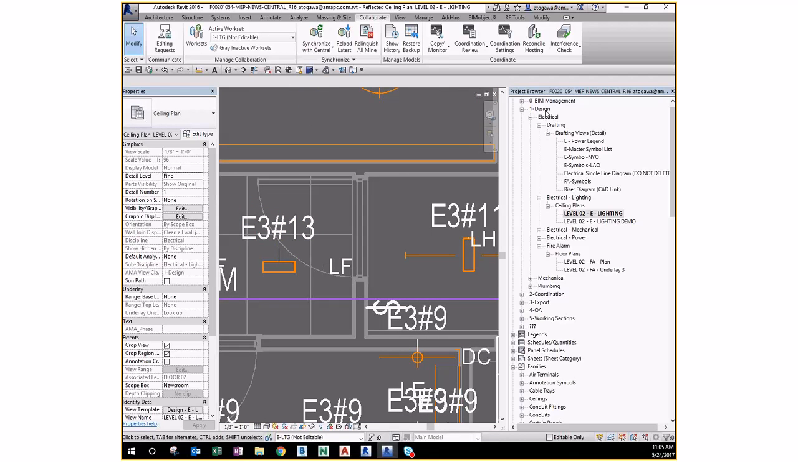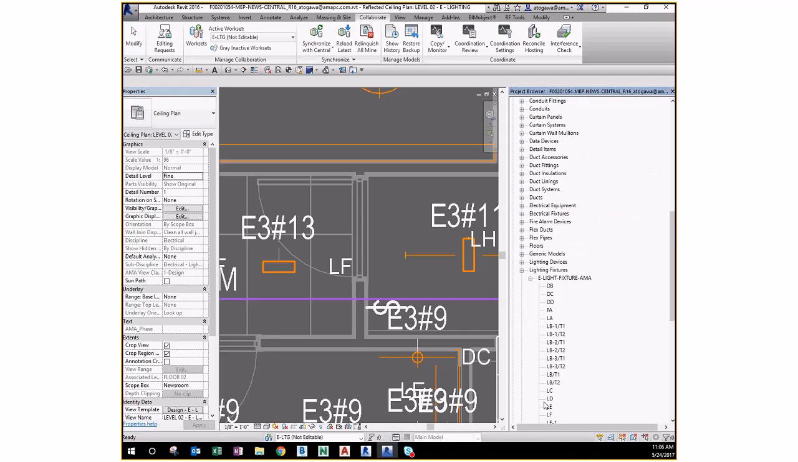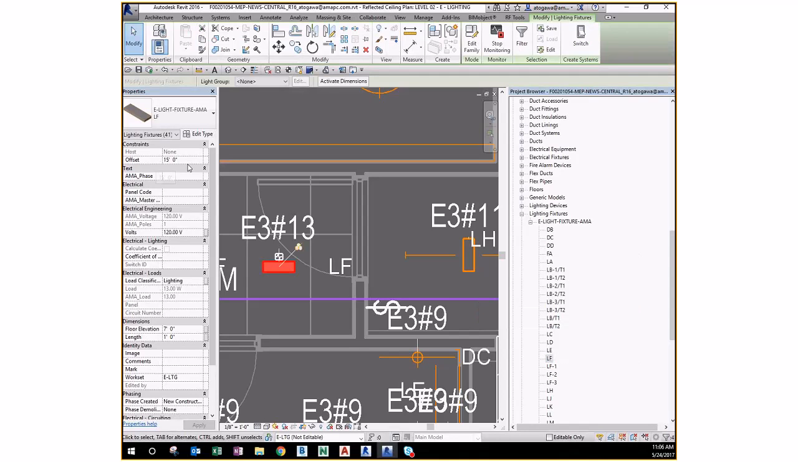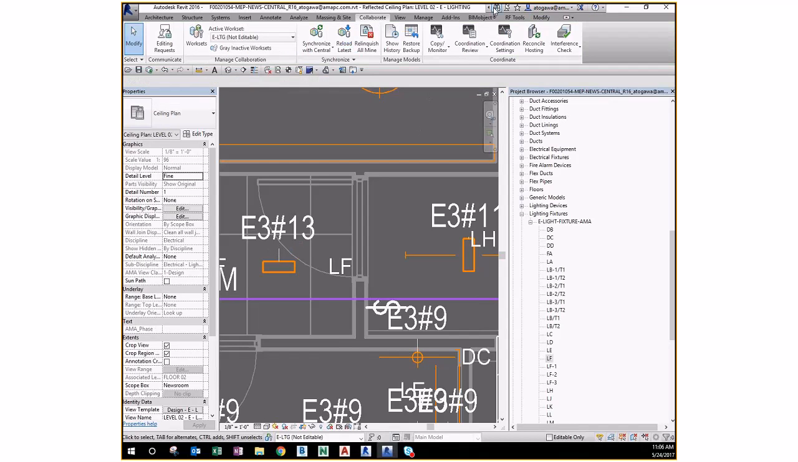I will go to the family type for LF in this case, and I'll do a select all instances and project, and we'll take a look at what our elevation settings are, and I'll just play with them until I get them right. I'll perform the coordination review again to clear out the warnings, and I move on to the next one.